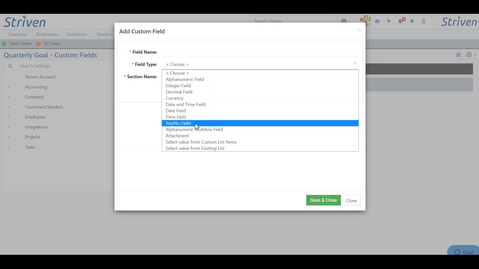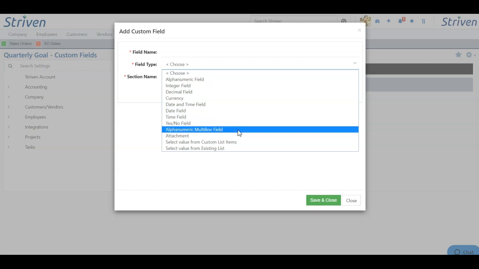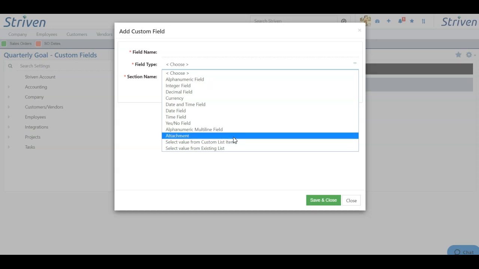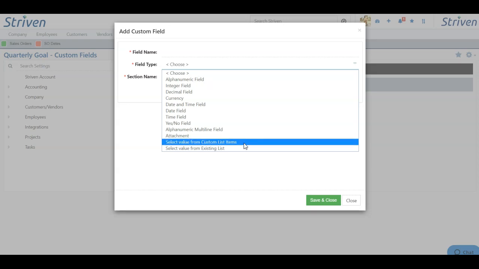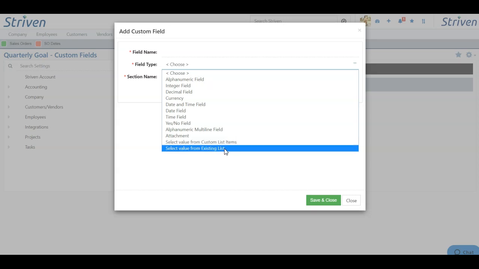Then you have a yes and no field, an alphanumeric multi-line, which will be able to capture alphabetical and numeric data. An attachment will allow users to upload images or documents. You have a select value from a custom list, which means that you can actually create a list to be selected from. And then you have select value from an existing list, and this means a list that exists within Striven. And this includes your employees list, customers list, contacts list, and more.